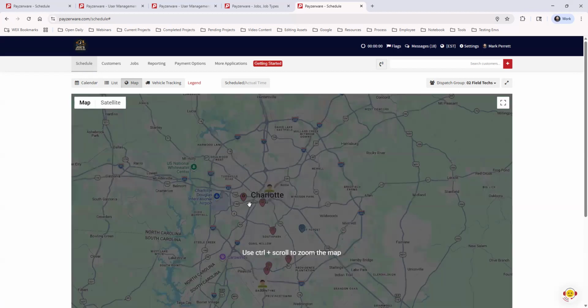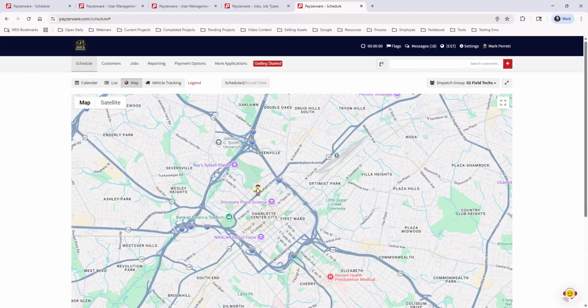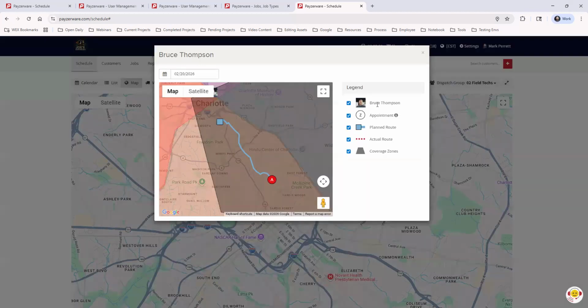And so if I scroll in here and click on the user, there's Bruce, and I can see here is the intended path that he is going to drive to go to this appointment. And as he's driving, it will then make a red dotted line to show where he's actually driving. So, may not always happen, but if you notice that he drove way over here, what was that pit stop for? You're able to cross-reference that.